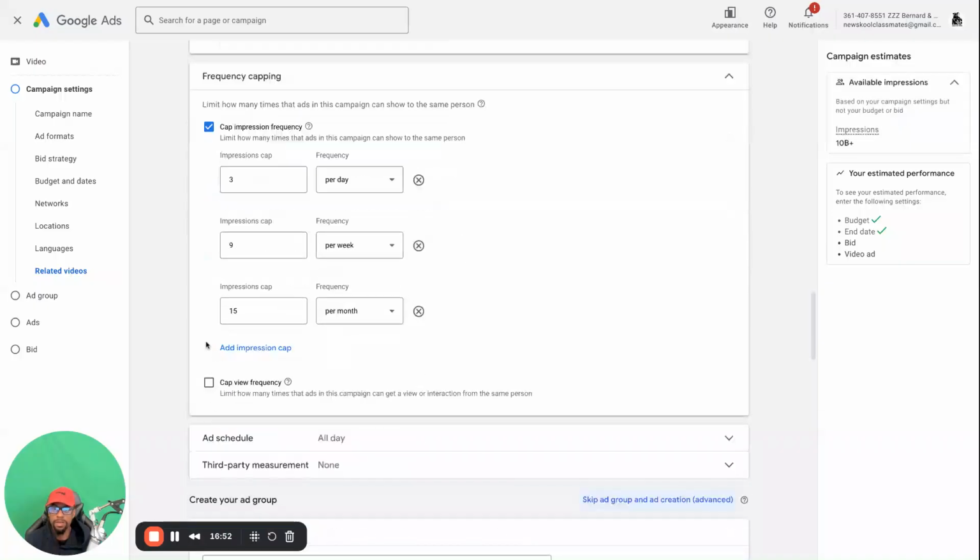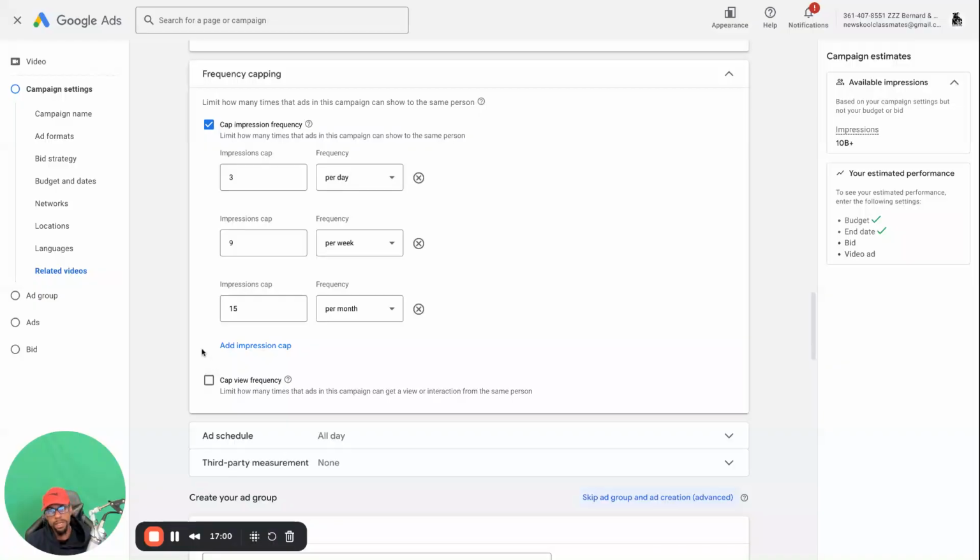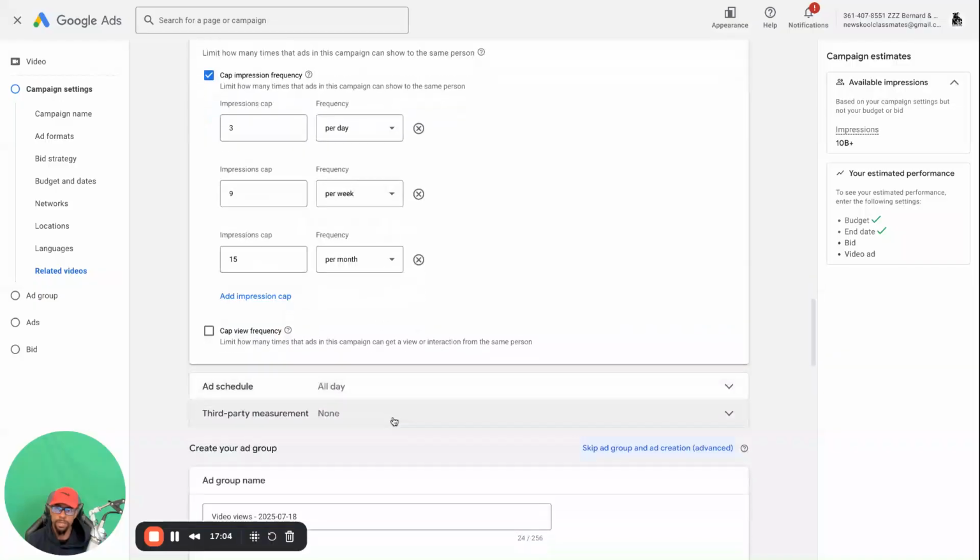So just limiting it because you want enough impressions to roll around to other people. Just because they're saying it a lot don't mean they're really tapped in with it. You know what I'm saying? So you want to spend your budget smartly.